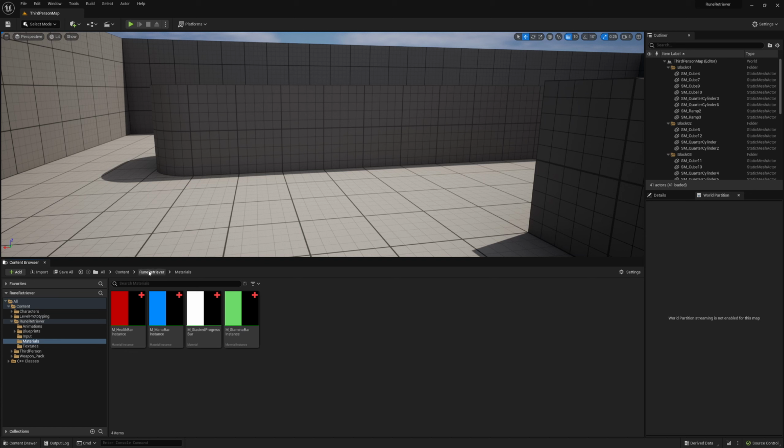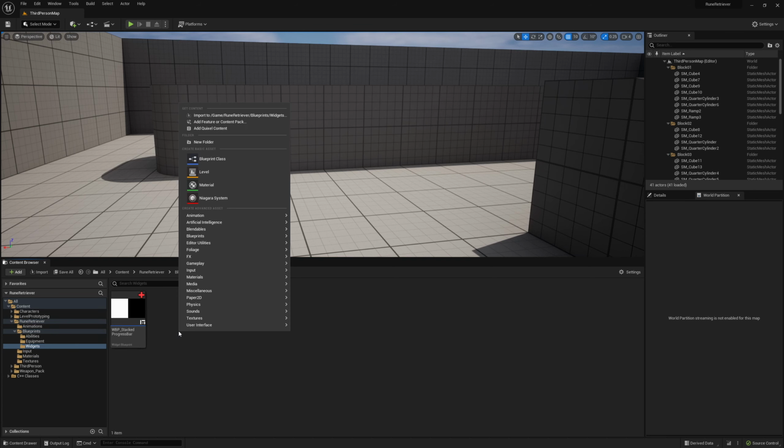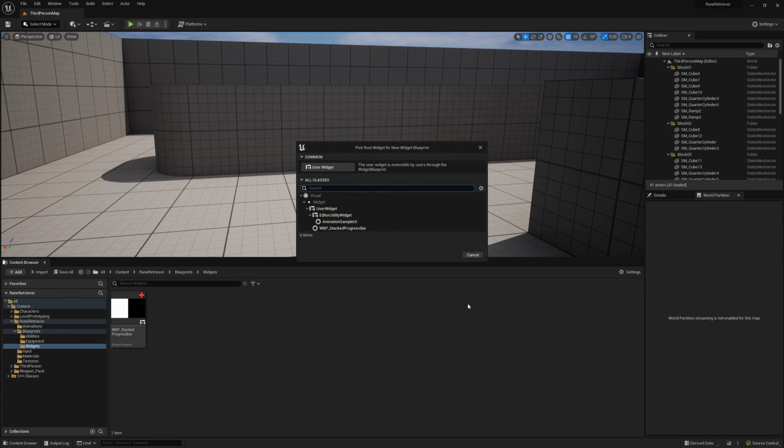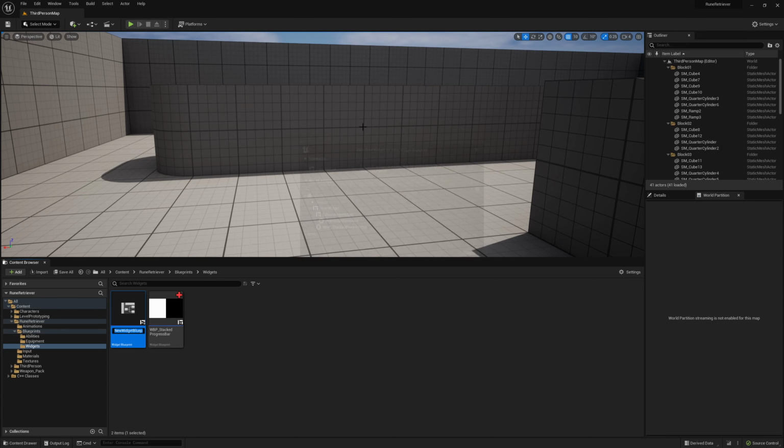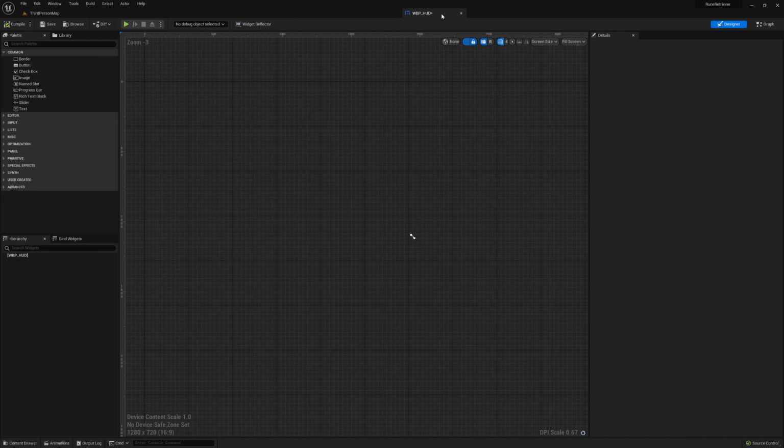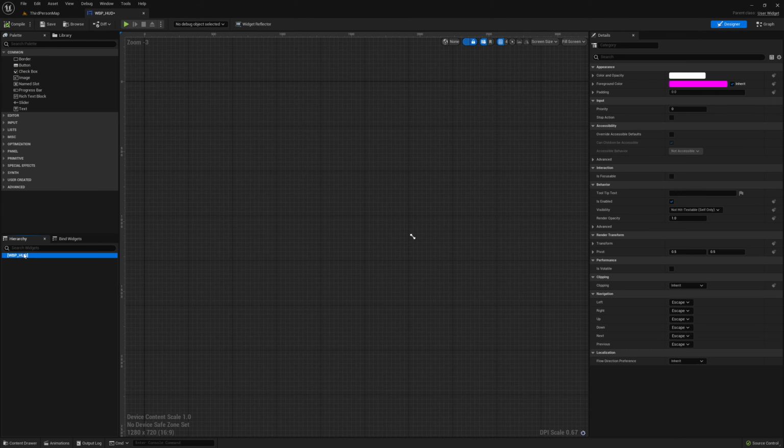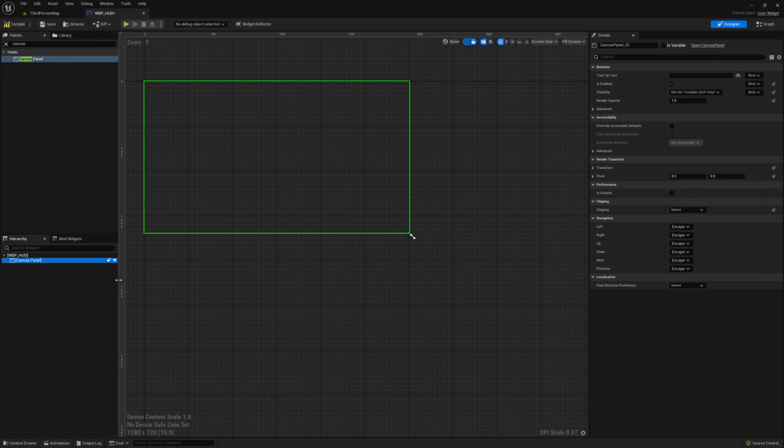Cool. Now I want to make another widget, which will be the HUD. So I'll just select this user widget, WBP_HUD. And then we'll open that up. So I want to make a canvas right here. Canvas panel, that'll be the top.